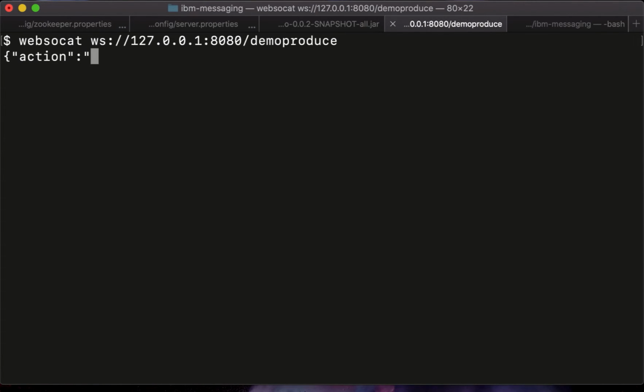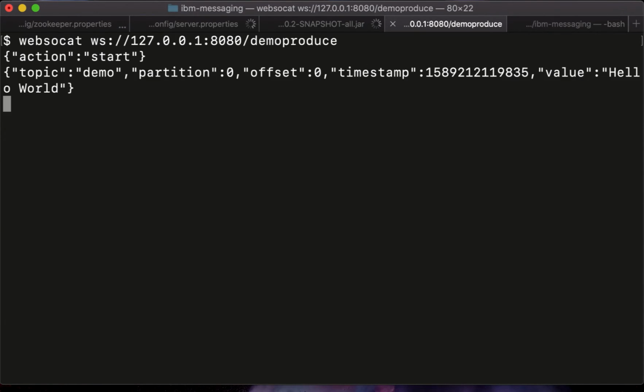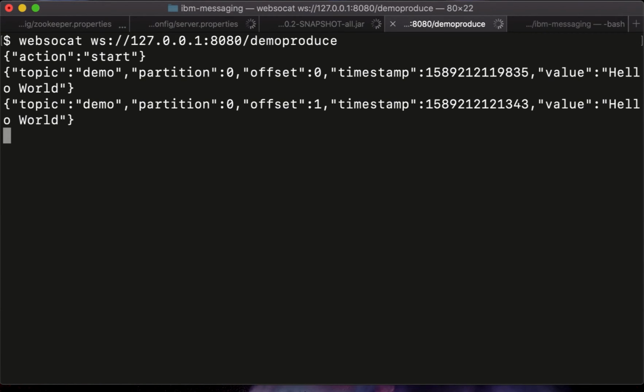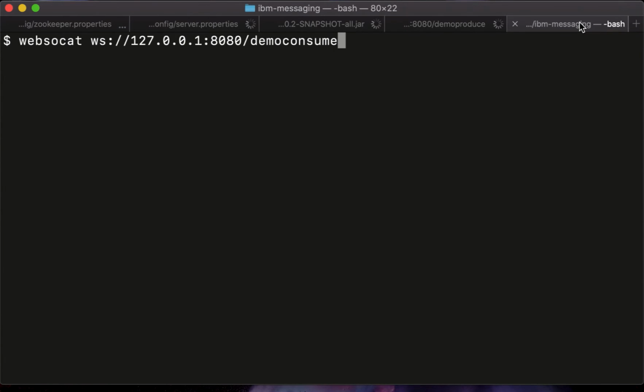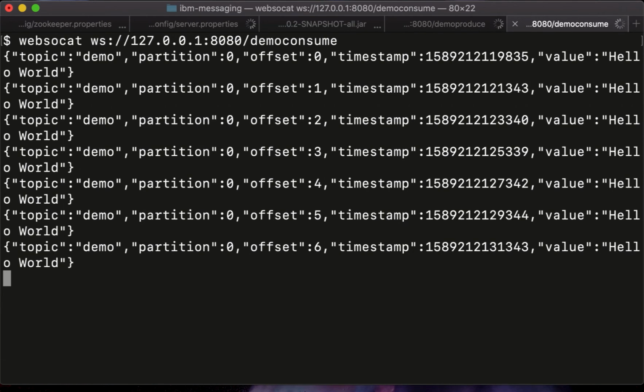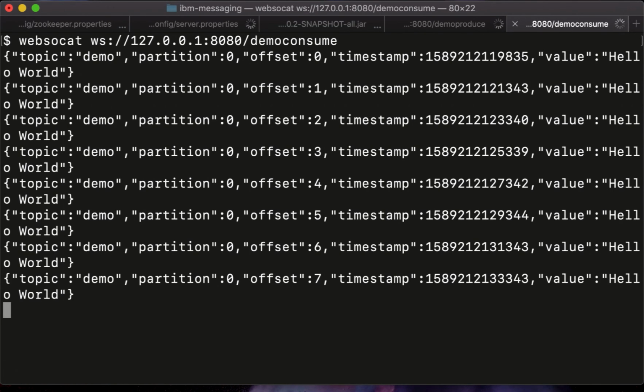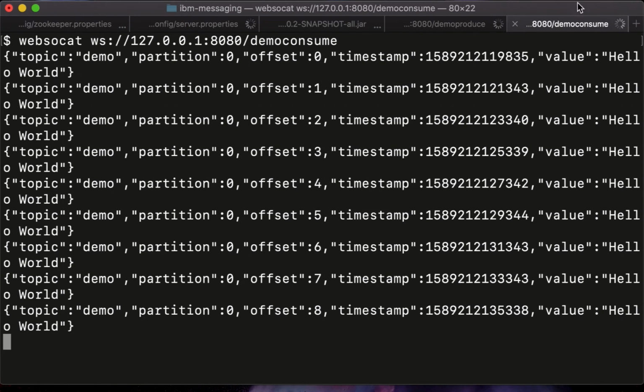We can do this by sending the following message, action:start. The WebSocket will then receive notifications every time the app sends a new record to Kafka. We can see this happening in real time by connecting to our consume WebSocket endpoint. Here you can see all the records coming in and the new ones coming in as they're created.